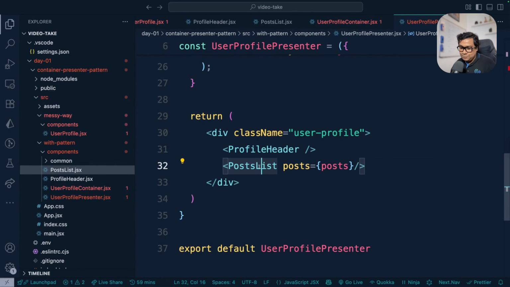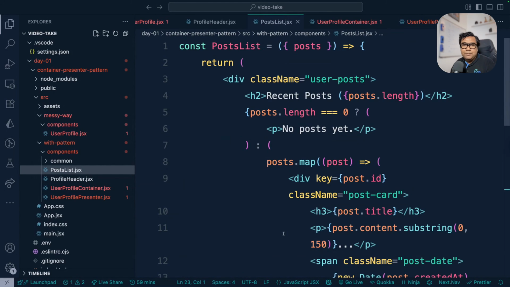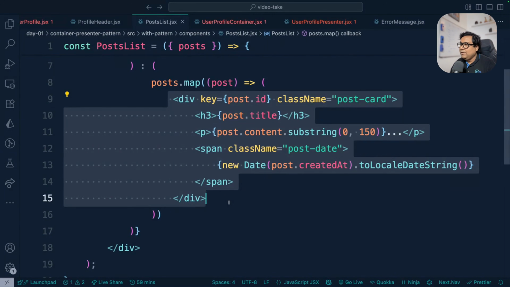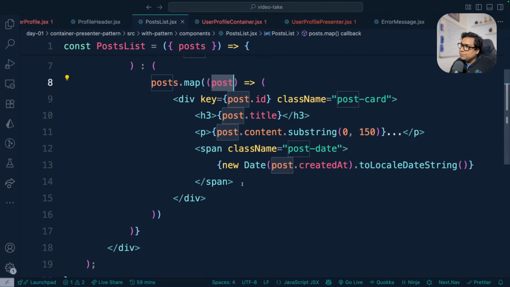In fact, if I go to this post list component, don't you think you can break this down even more? You can actually take from here to here and create another component called post and pass this post as a prop to that particular component. How awesome is it, right? You want to do that? Please do that. I'm leaving it to you as a task.